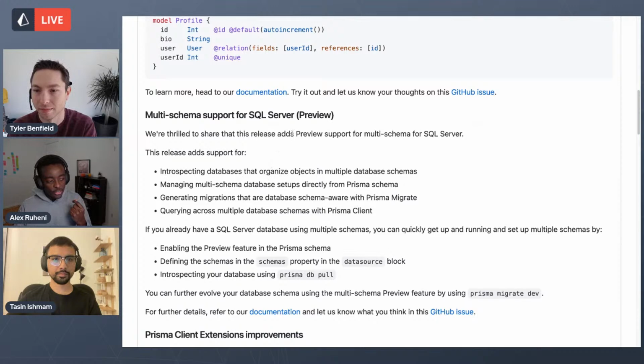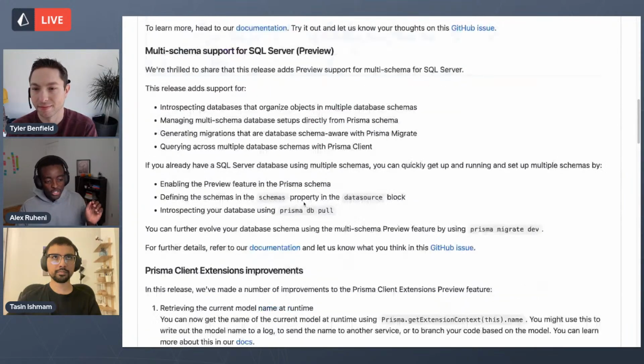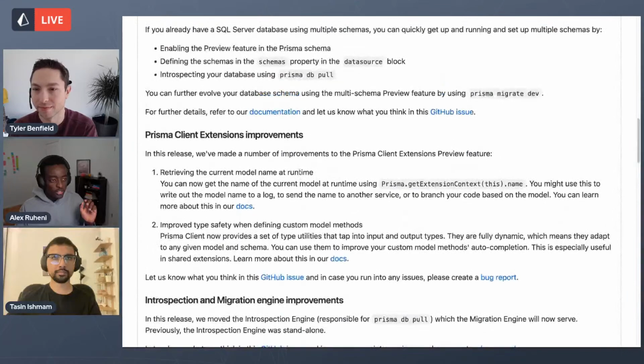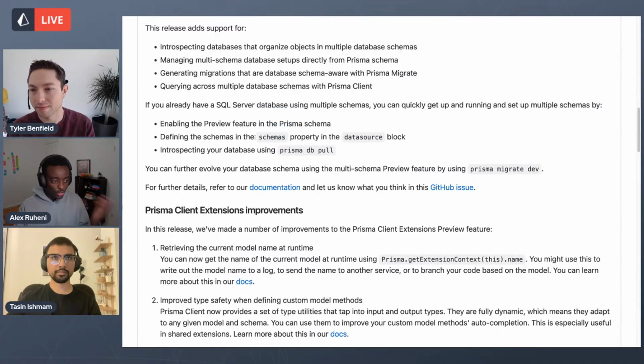The other preview feature that we also launched last week was multi-schema support for SQL Server. So this means that you can introspect your database if you're already using multiple schemas. You can generate migrations and you can query across different database schemas. And the important thing to note is that you have to define the schemas that you want to be introspected or want to work with in the data source block, and then run Prisma Migrate to generate a migration, or if you already have schemas, you'll have to run Prisma db pull.